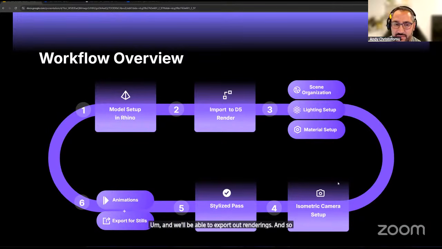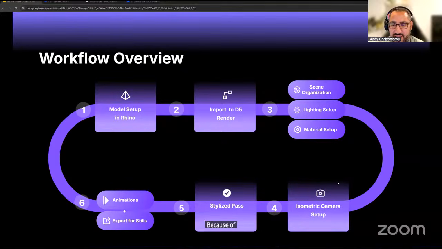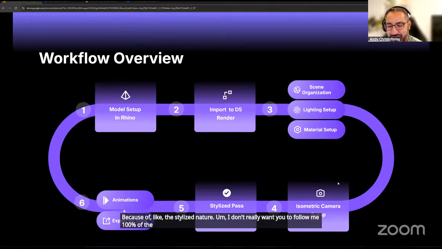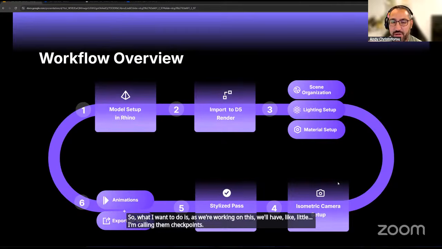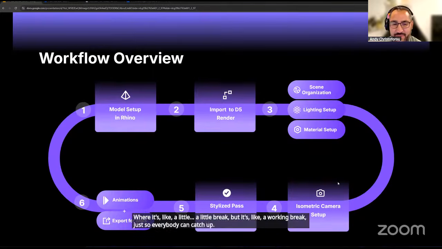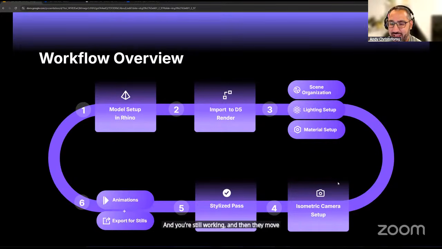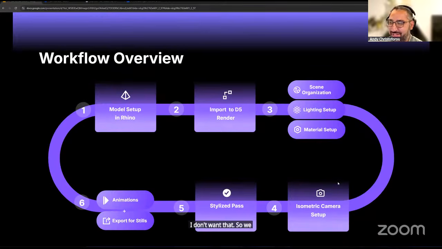And so the fun part of this workshop, when I was designing it, is because of the stylized nature, I don't really want you to follow me 100% of the time. You might not agree with some of my design decisions and all that. So as we're working on this, we'll have little, I'm calling them checkpoints, where it's a little break, but it's a working break, just so everybody can catch up. Because what I found when I go to workshops and attend courses, it drives me nuts when you're trying to follow the instructor and you're still working, and then they move on to the next thing, and you basically fall behind, and then you lose interest, and then you're sitting there for 3 hours. I don't want that. So we're gonna have little checkpoints.